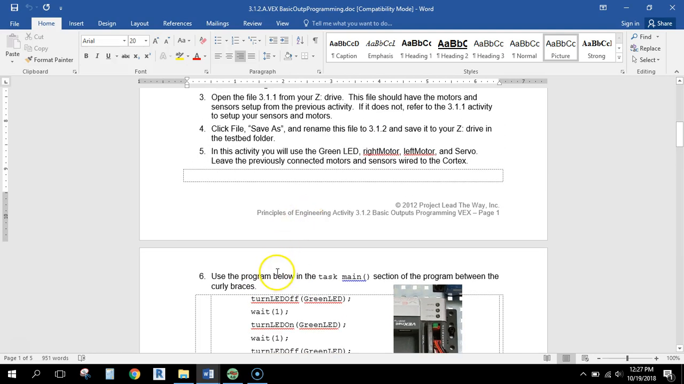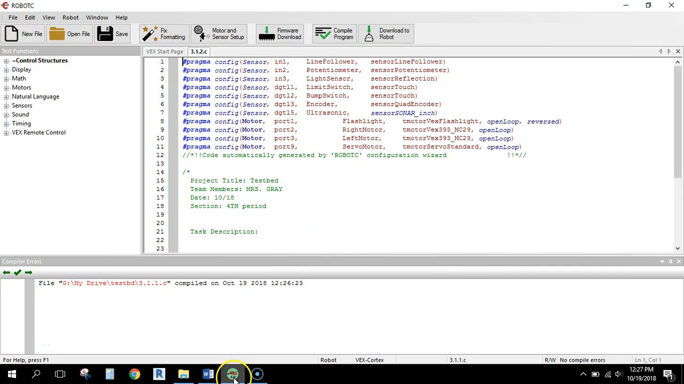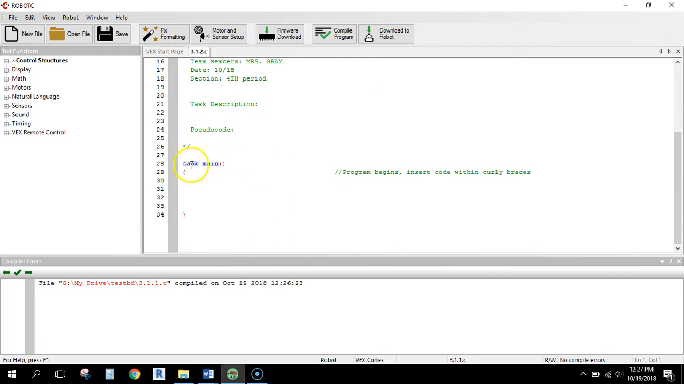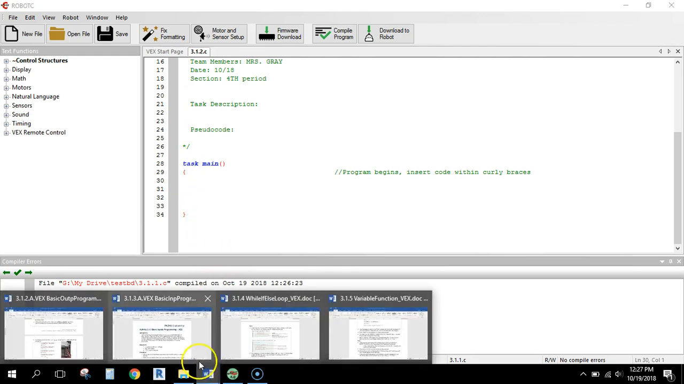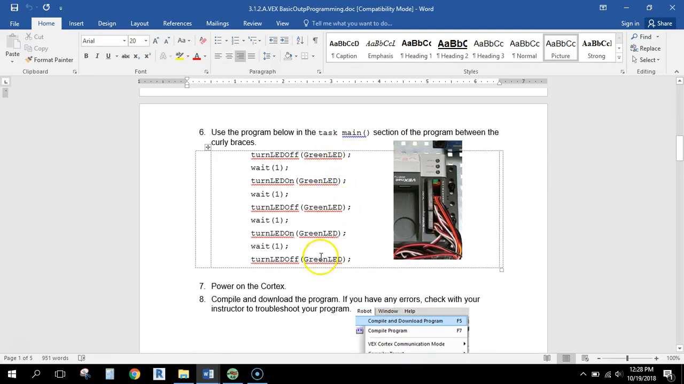On this first one, it tells you to use the program below in the task main section of the program. So in RobotC, if you scroll down, you'll notice there's a section called task main. All of your programming needs to happen within these two curly braces. That curly brace opens the program, and this one closes the program. So our program is going to go between those two curly braces. On this one, we're going to turn the LED off and on. We're going to turn it off first, wait a second, turn it on, wait a second, and so on.